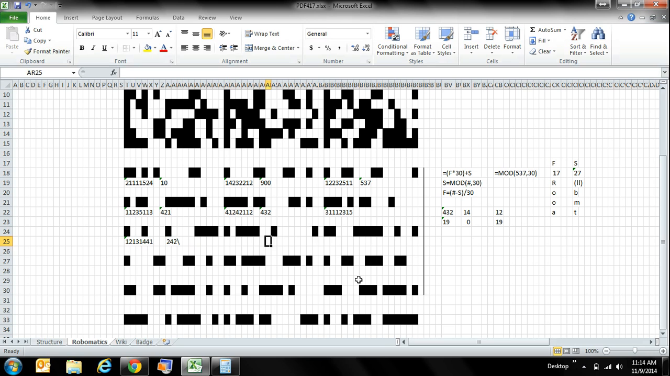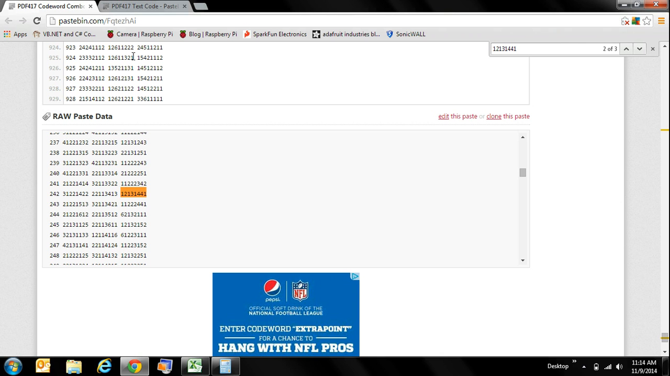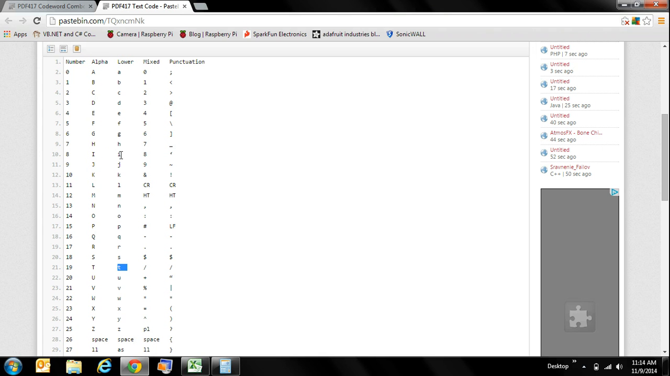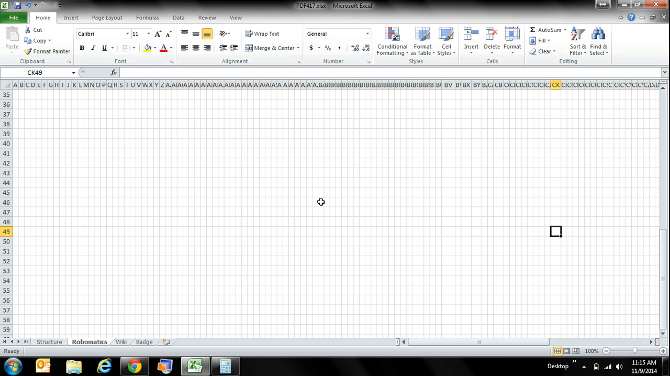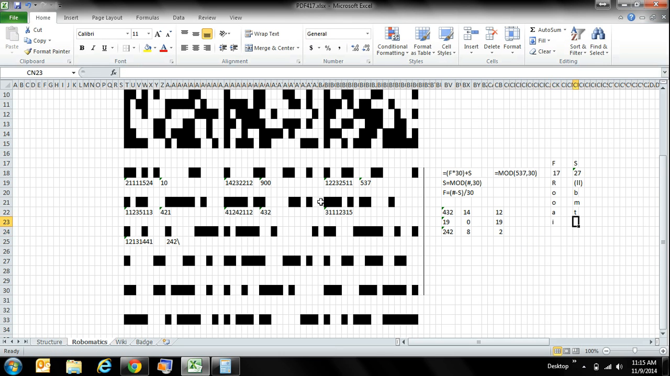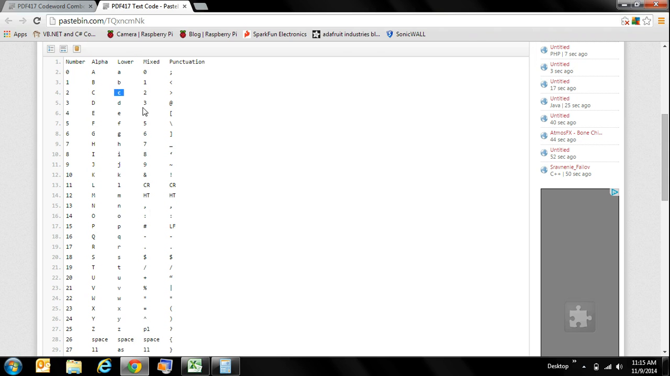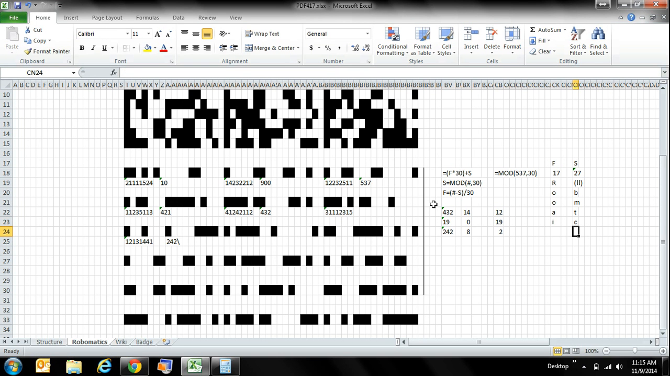So 242, and I can just simply copy these equations downwards to here. First character is going to be 8. Looking up 8 is going to be I. Okay, there we are. And 2 is going to be C.